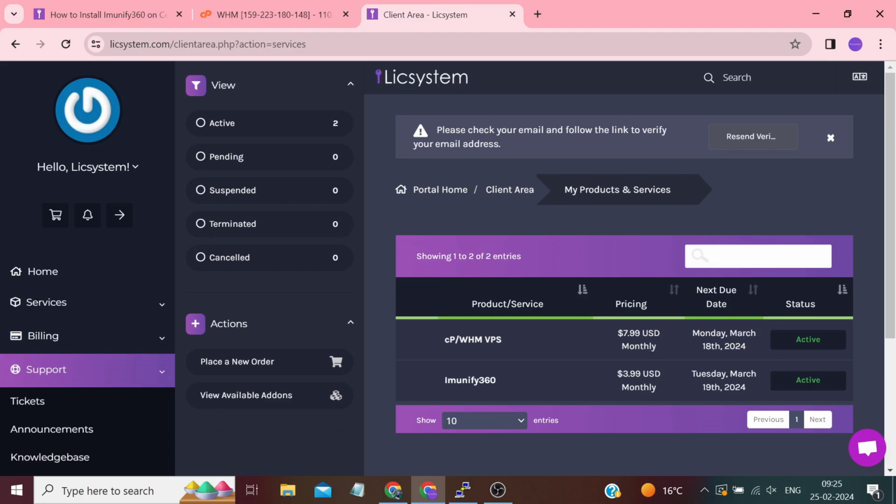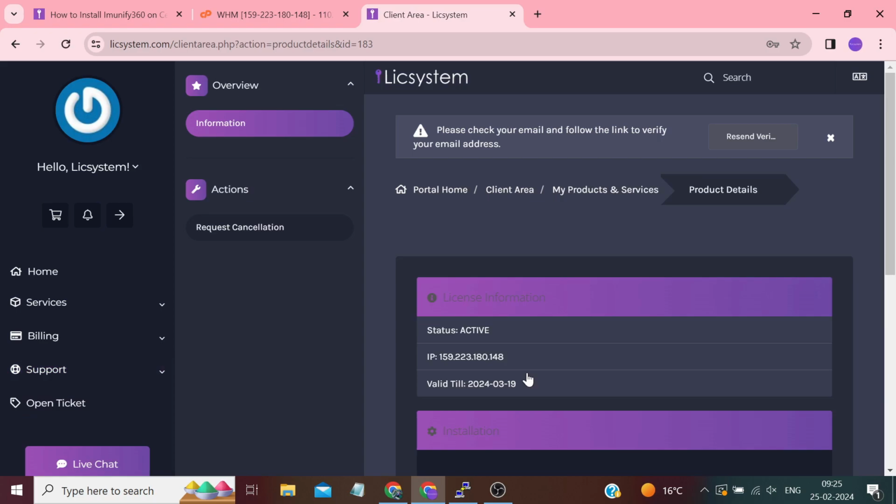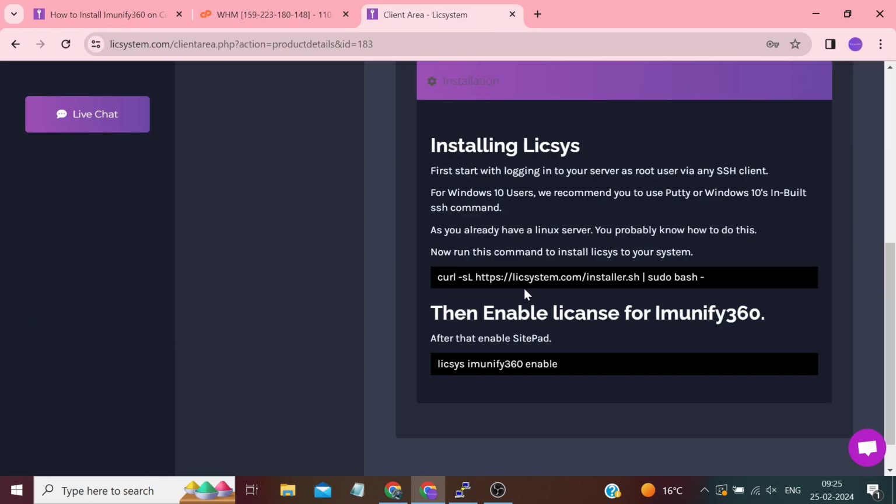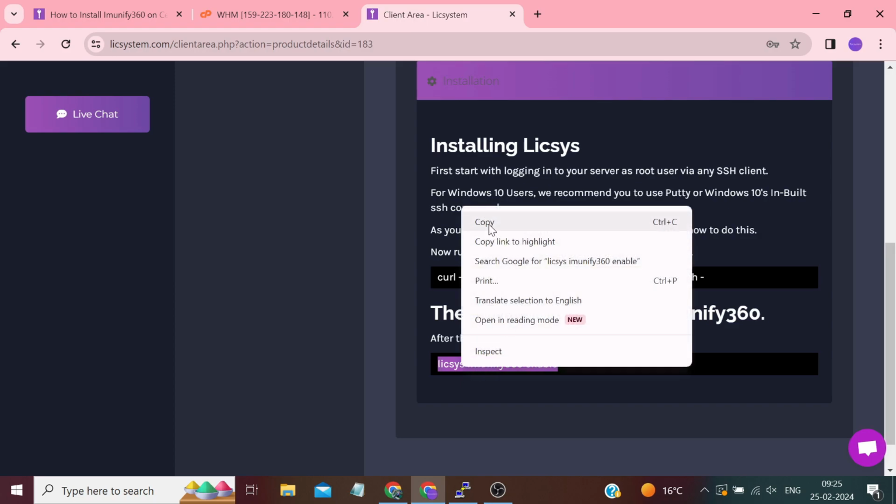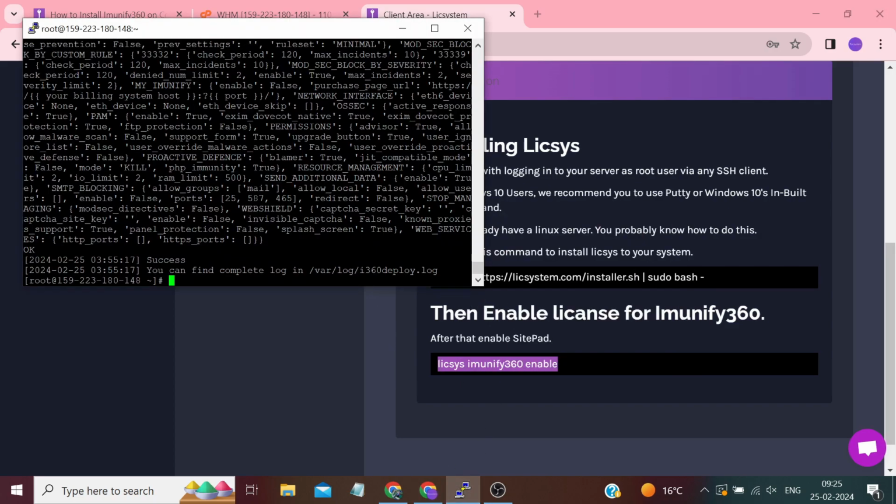Now to activate it, make sure you have an Imunify360 license first. You don't need to run this first command if you're already using any of the CloudLinux's system license, because in such case this install.sh already exists on your server. So you simply need to run this command.